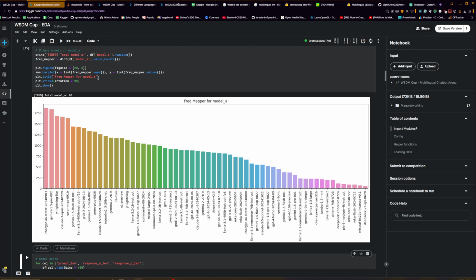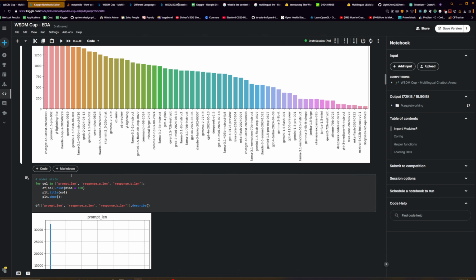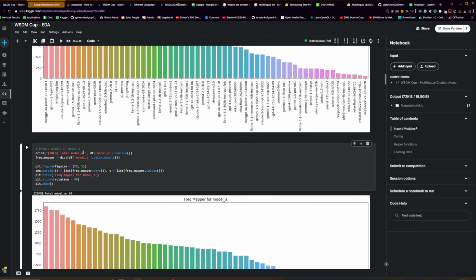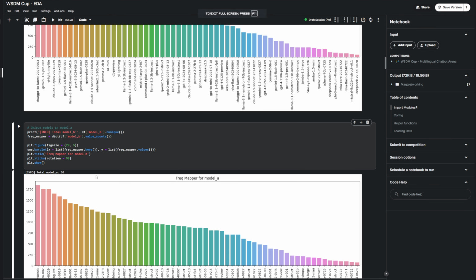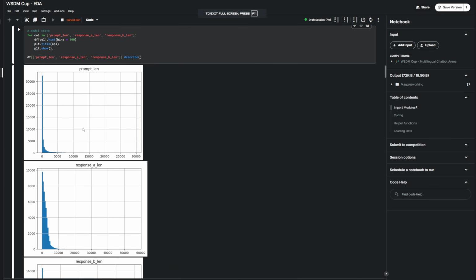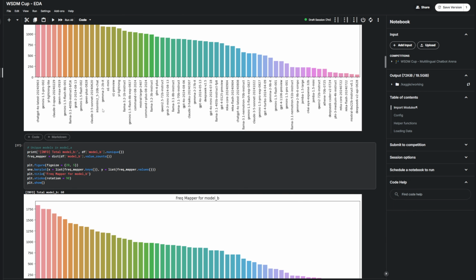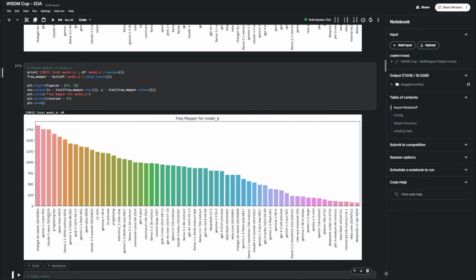My plot looks great. Let's do the same thing for model B. Code here. Nice. Yeah, like I said, the distribution looks similar, but here it is a little different, but I guess that's fine.